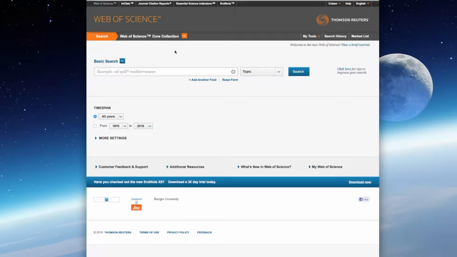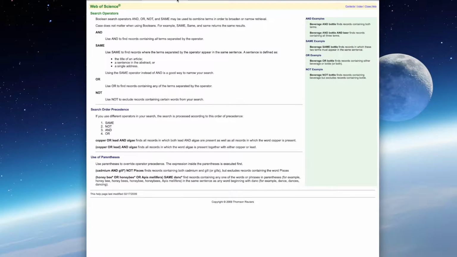So before we add in our search terms, let's just have a quick recap on some of the search term variations that you can use. Web of Science have a really useful help page which breaks down information into digestible chunks. So I do recommend that you use that if you need to troubleshoot or find out something for yourself.